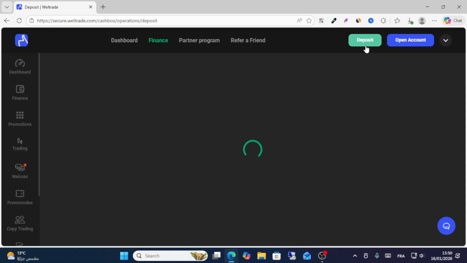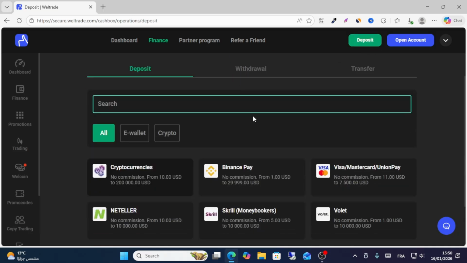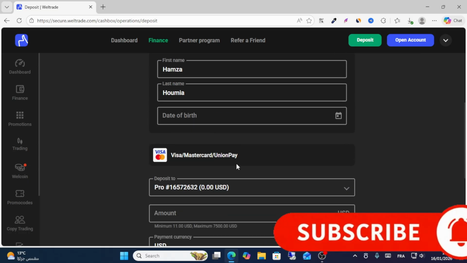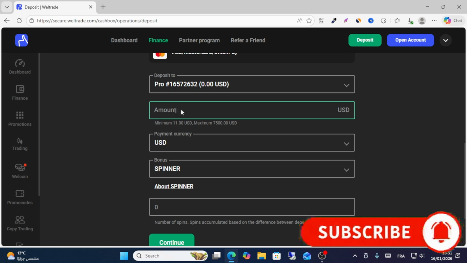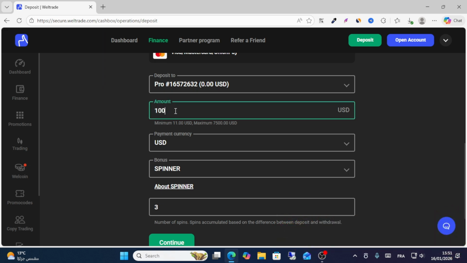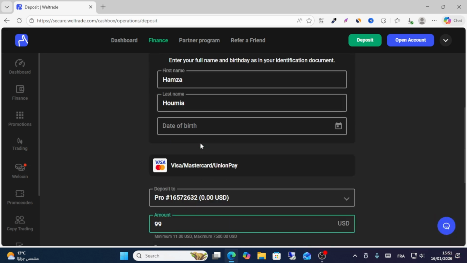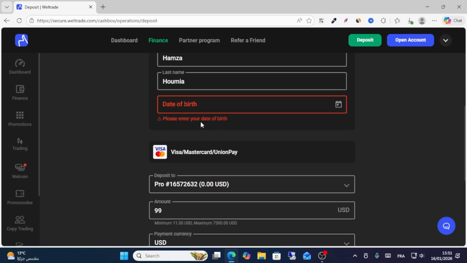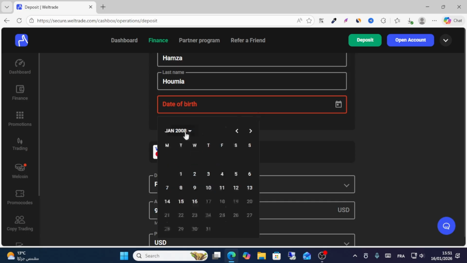You can check here the options for deposit. You can deposit with Binance Pay, Create Fast Pay, or choose MasterCard if you want to deposit through your MasterCard. Choose the amount you want to deposit, for example 100, choose your currency, write your credit card number from here, and write your date of birth, you can check here.